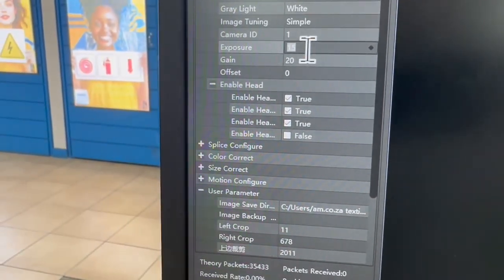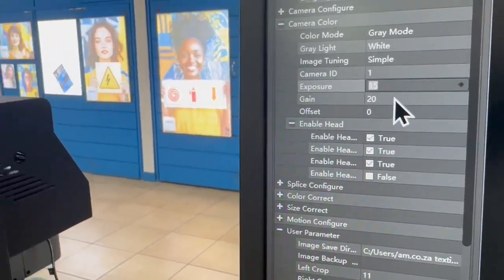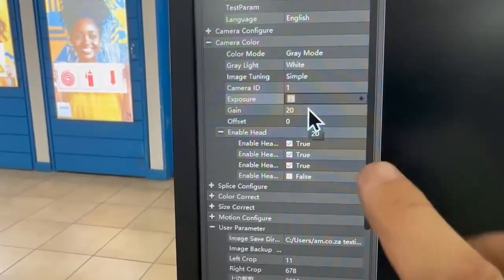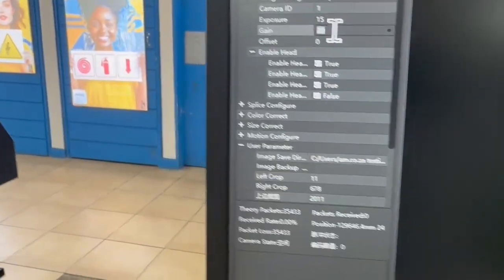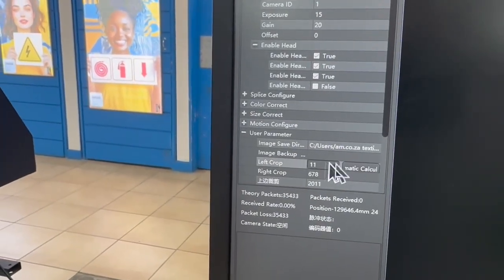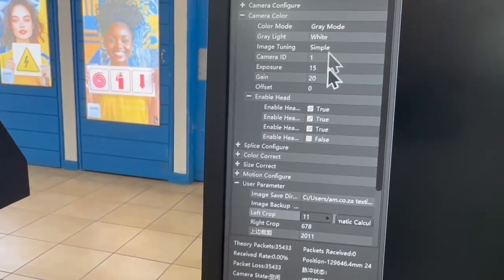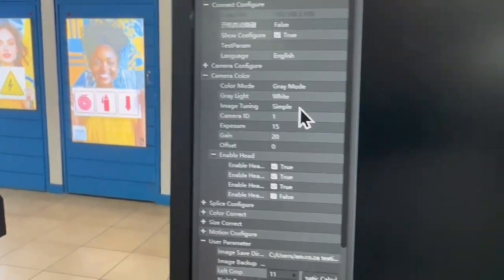The only things you can play with are exposure and gain. Depending on lighting condition, sometimes you can change exposure higher or lower. Generally gain also higher or lower accordingly. The rest of them generally don't change. If you change it and make it not work, just download a new copy, okay?